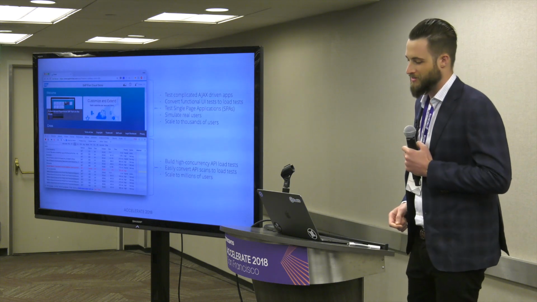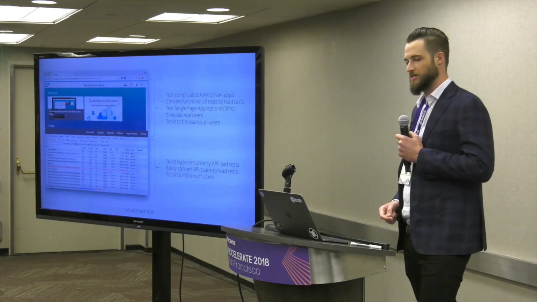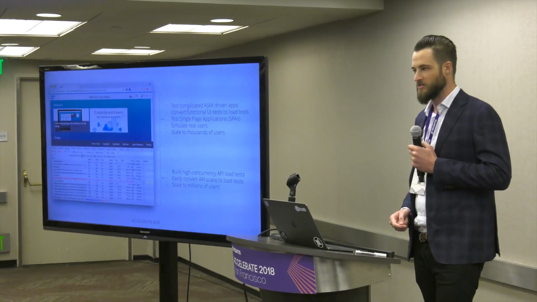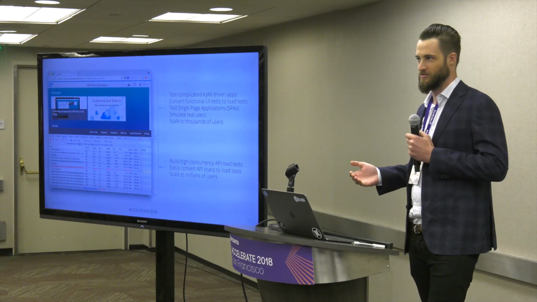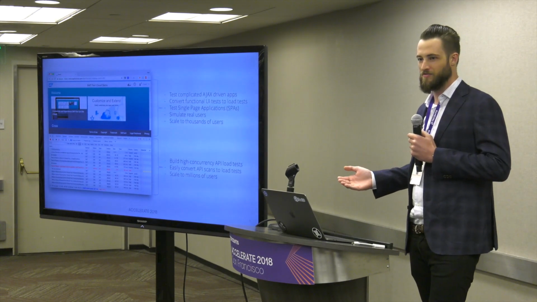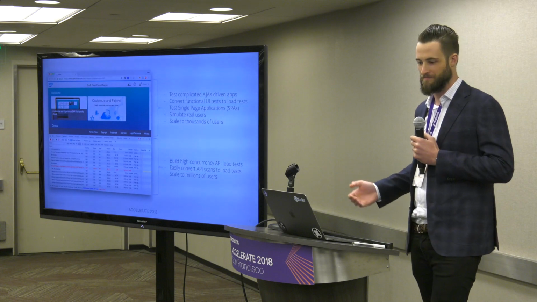That said, there's still a huge use case for testing at the protocol level. Things like testing the high-performance APIs, which we need to know can handle tens or hundreds of millions of users, as we've got some customers doing already.